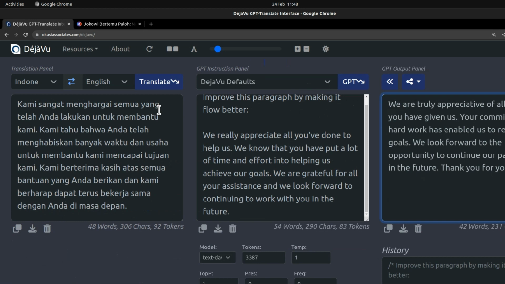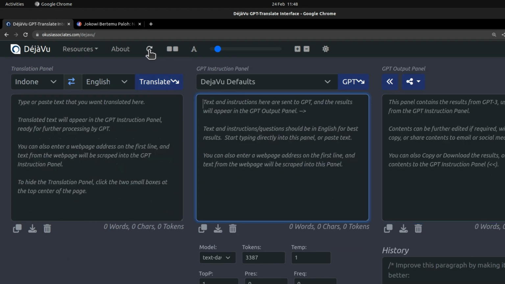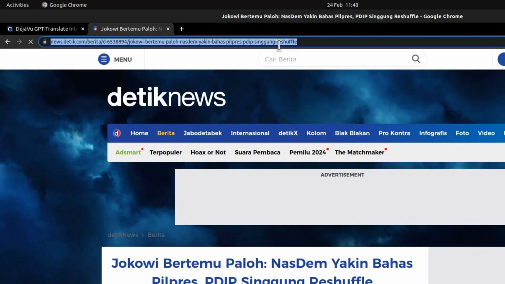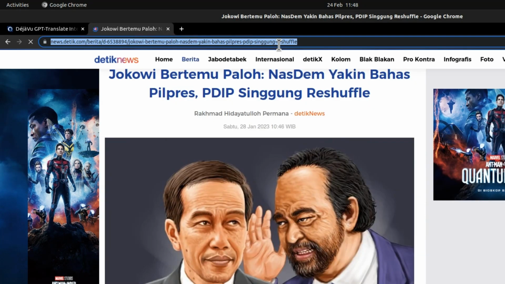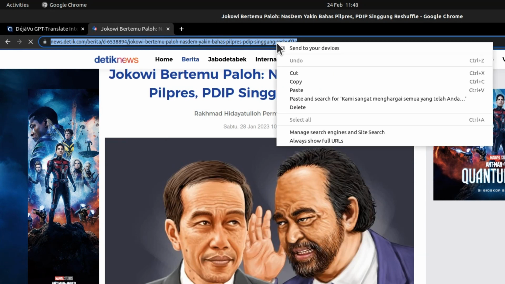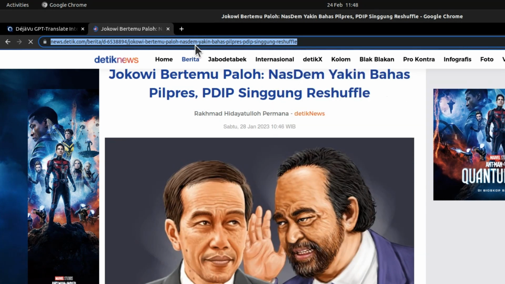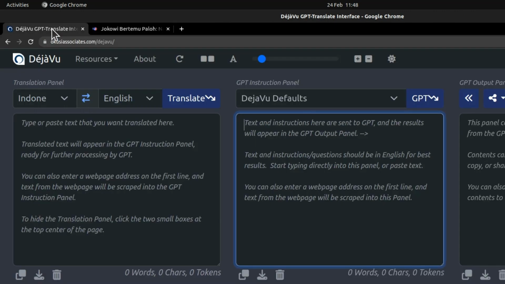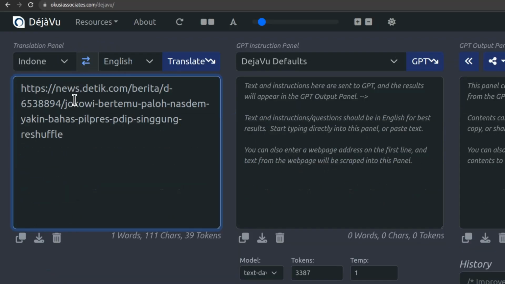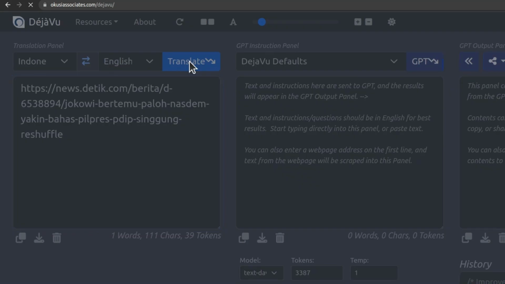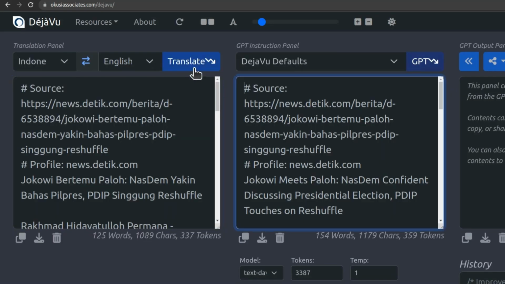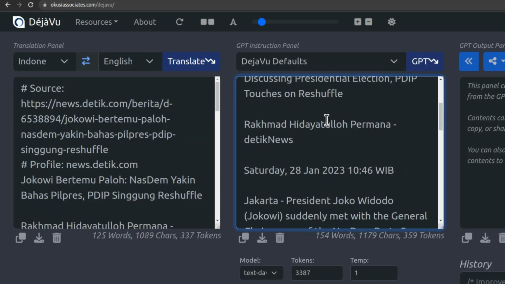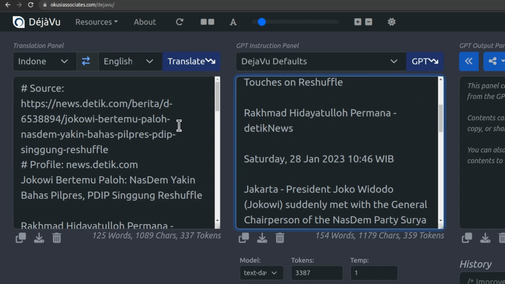DéjàVu also supports web scraping. Simply enter a web URL as the first line in the panel, like this. The text from this web page is scraped and placed into the Translation panel. The translation also appears in the GPT Instruction panel.